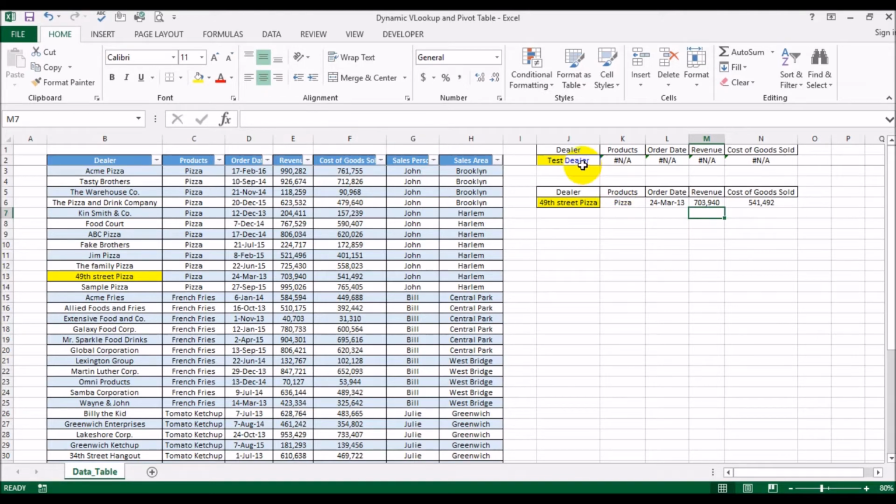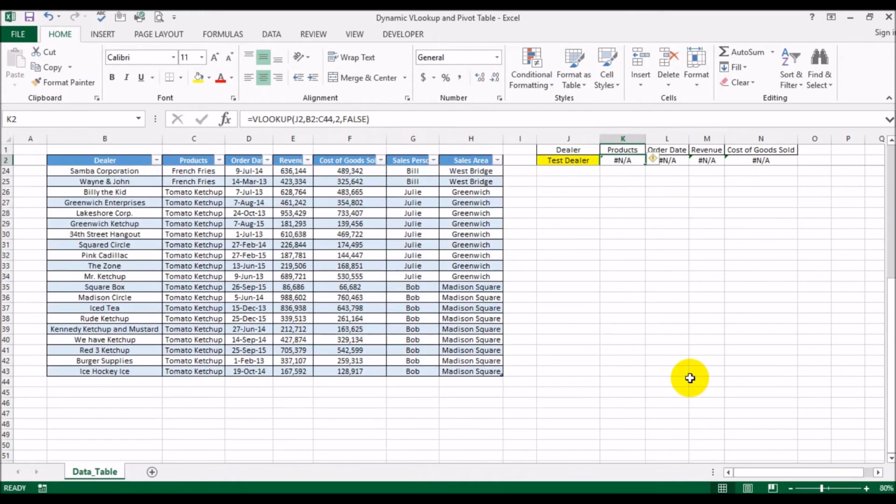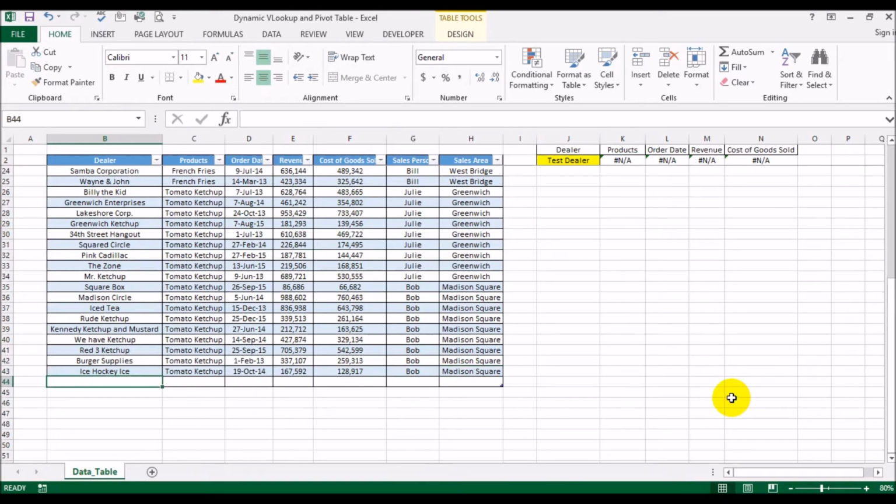Alright, so now what's the real advantage? If you remember, we did a test dealer and this method broke because we had to redo the formula every time. But what's the advantage of doing a table? The advantage is you come to the last cell and you hit tab. It inserts a line. So we're going to fill in test dealer, and as soon as I hit tab or enter over here, this will start working because now this is the 44th line, and should pull everything.